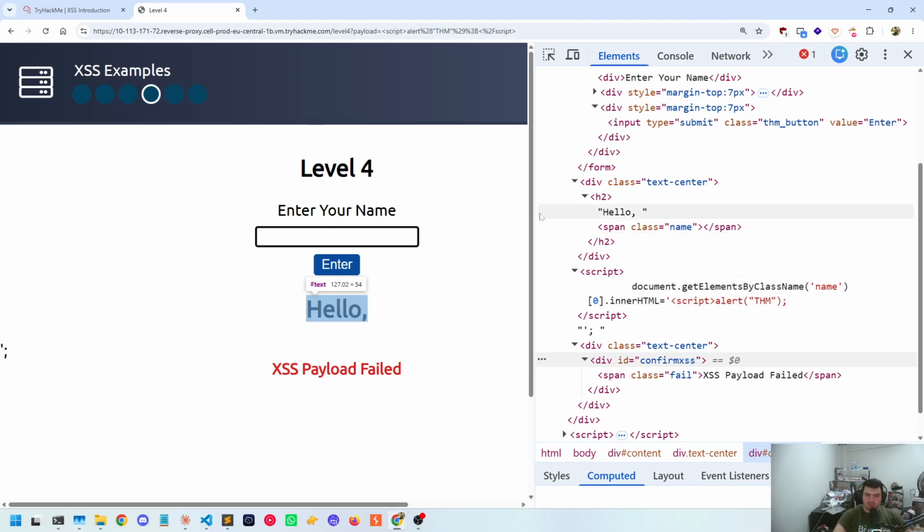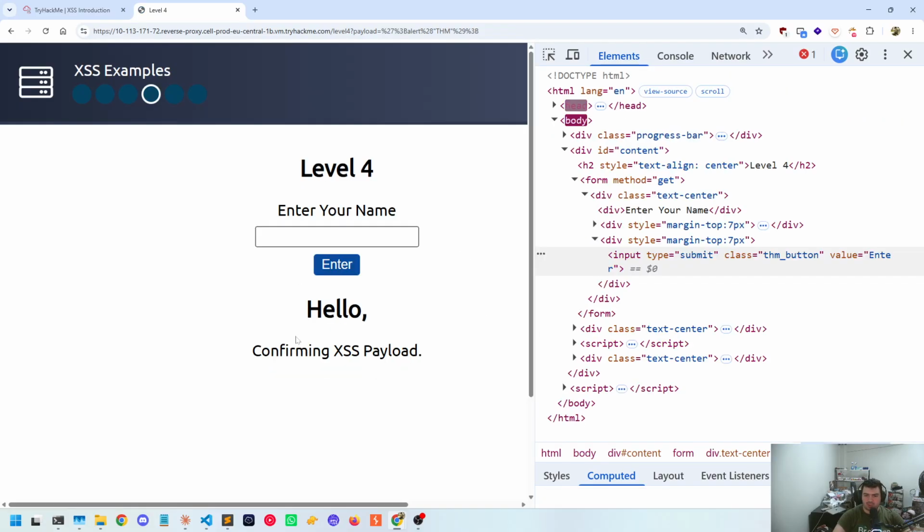Okay, so we need to escape this innerHTML somehow, but we are already inside a script tag. So what we could do is essentially close off the innerHTML and then completely close this thing. We don't care about it. And then we could just say alert THM directly without the script, because we are in a script tag. Does this work? No.